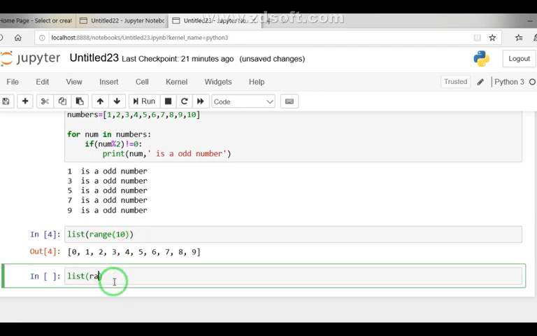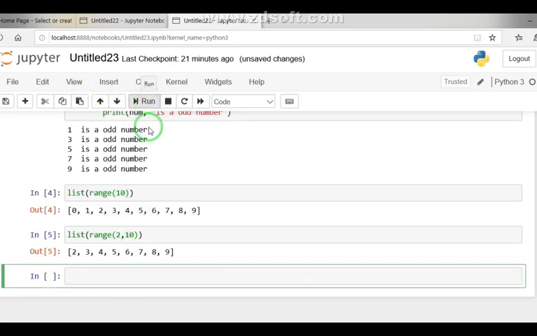So I am using it again, but now with the start value also, starting from 2 going up to 10. Let's say I run this one now. So you see the list is now starting with 2 and it keeps going up to 9, because the upper bound of the range is not included here, so it will go up to 9 as in the last case also.